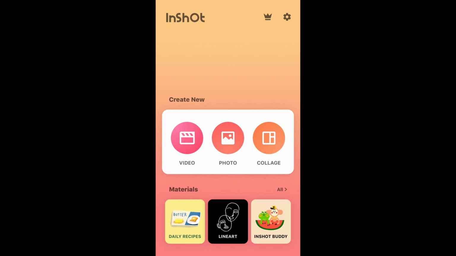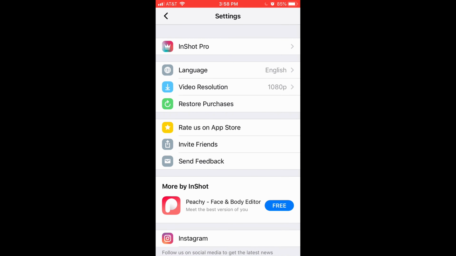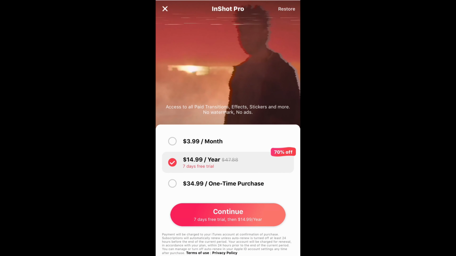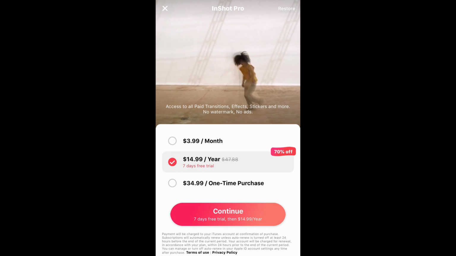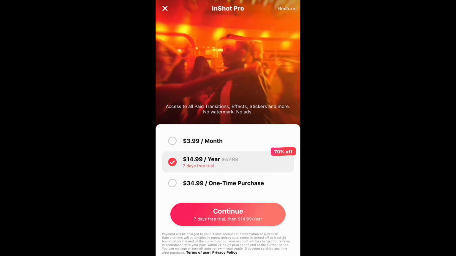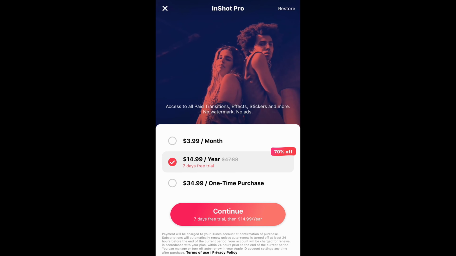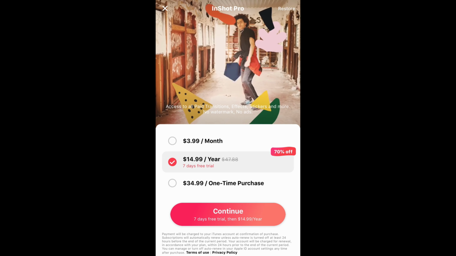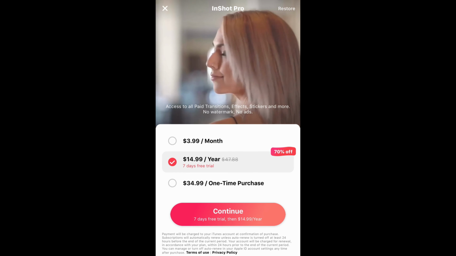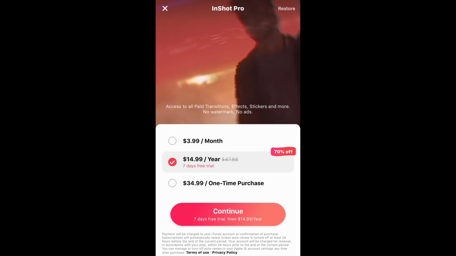For the purposes of this example, let's go to settings. I want to go to Inshot Pro. How much are you charging me? Oh, look at that. $4 a month, $15 for the year, or you can purchase it one time and own it permanently for $35. And again, prices are always subject to change, but depending on how much you plan on using the effects and the power that this has, you may get some value.